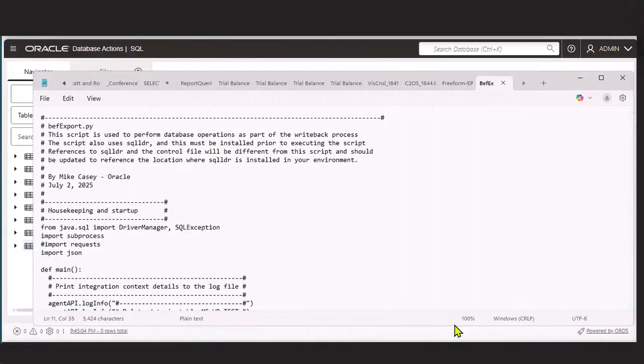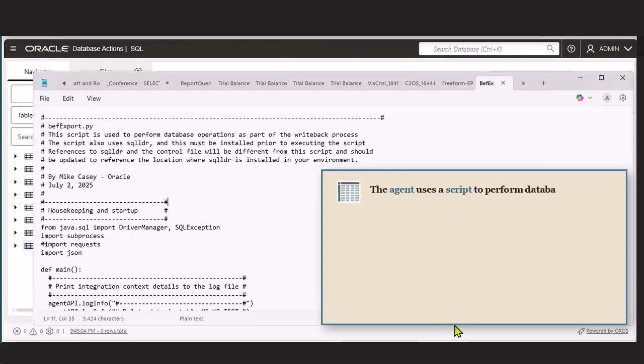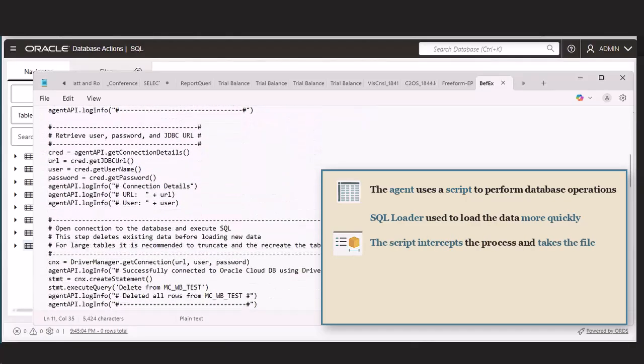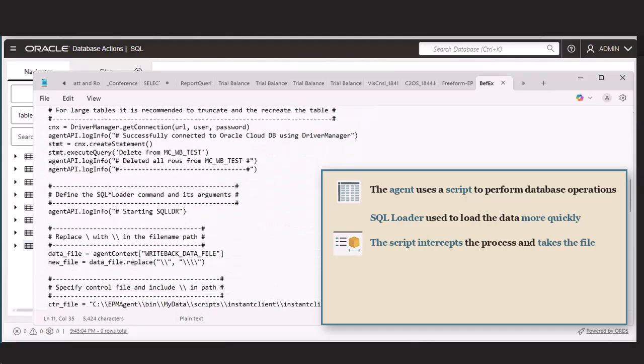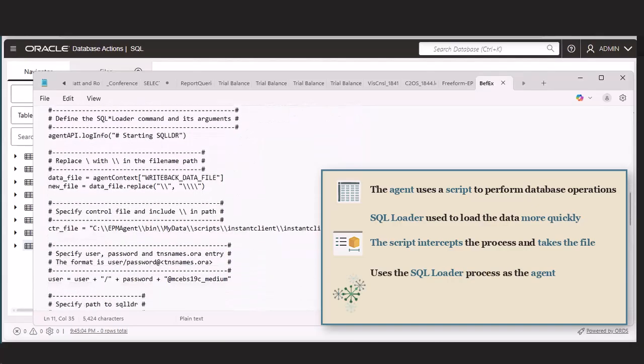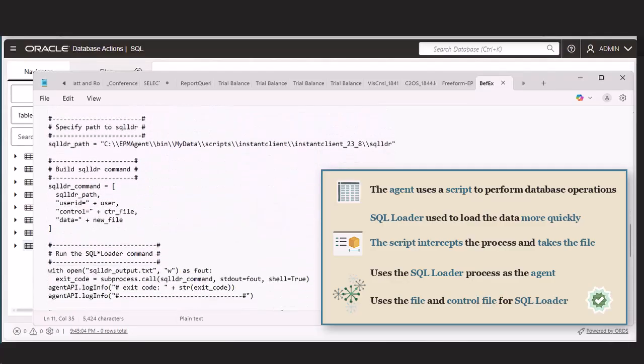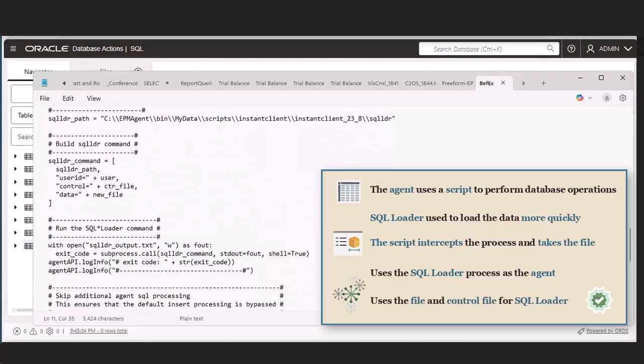The agent uses a script to perform database operations as part of the write-back process. Instead of using the default write-back of the agent, SQL Loader will be used to load the data much more quickly. The script will intercept the process, take the file that was created in Cloud EPM, and use a SQL Loader process stored on the same computer as the agent. Then it will use the file and the control file for SQL Loader and push the data into the database.